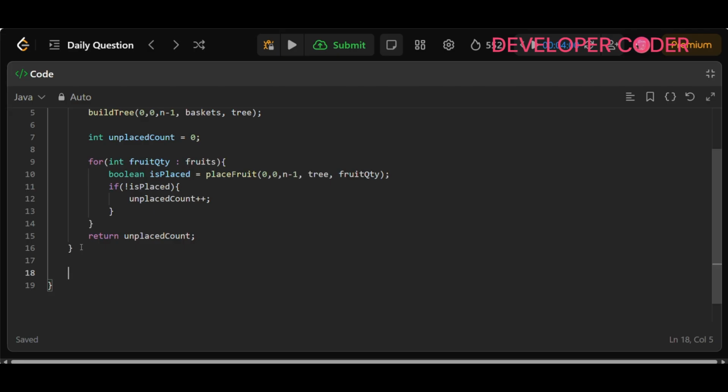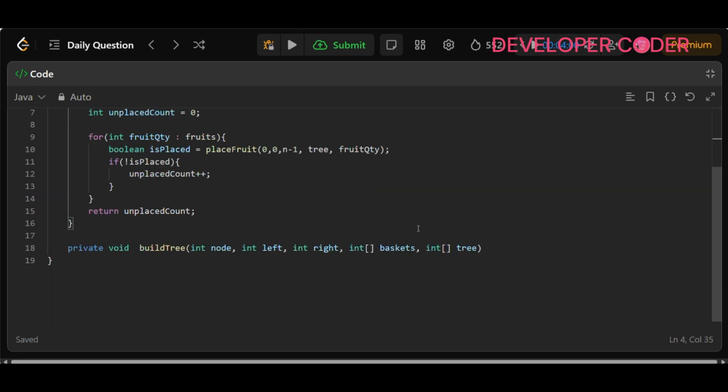So here what you need to do, private void, and here build tree. This is what you are passing: int node, int left, int right, and here you are passing the baskets. And you have to create the tree, so int tree array you are passing. The array that you have created here, this of size 4 into n. Okay, so now let's write the code.